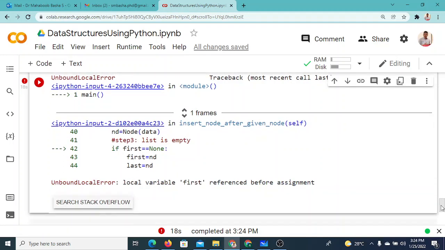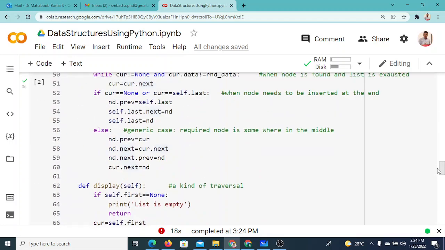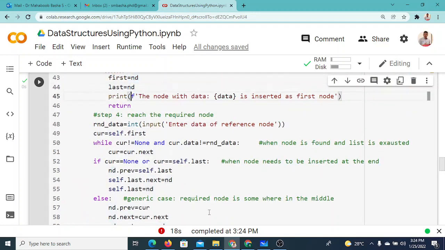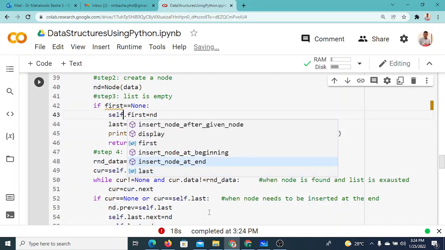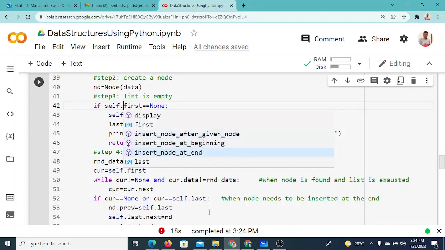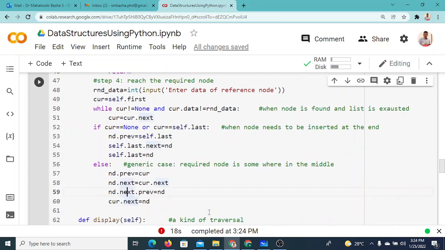Local variable first reference before assignment. So first and last should be the member of the class. So I had to use self. So here I had to say self.first, self.first, self.last. Now after this, I'll display a message that inserted successfully.